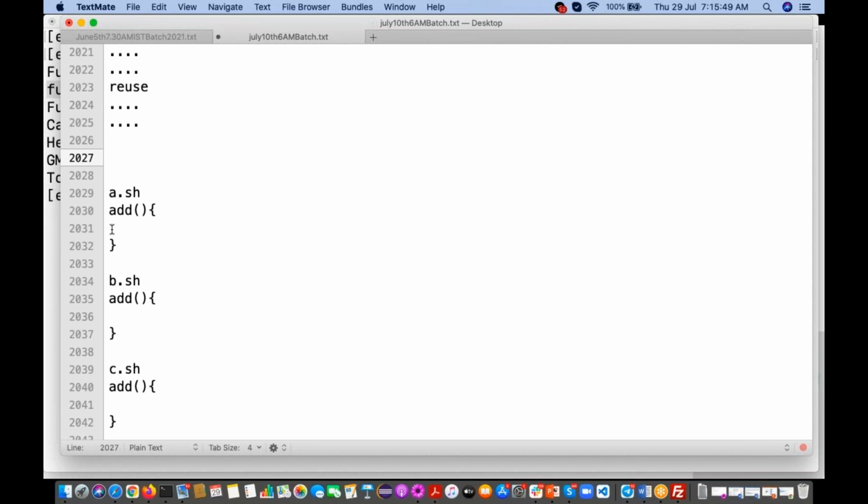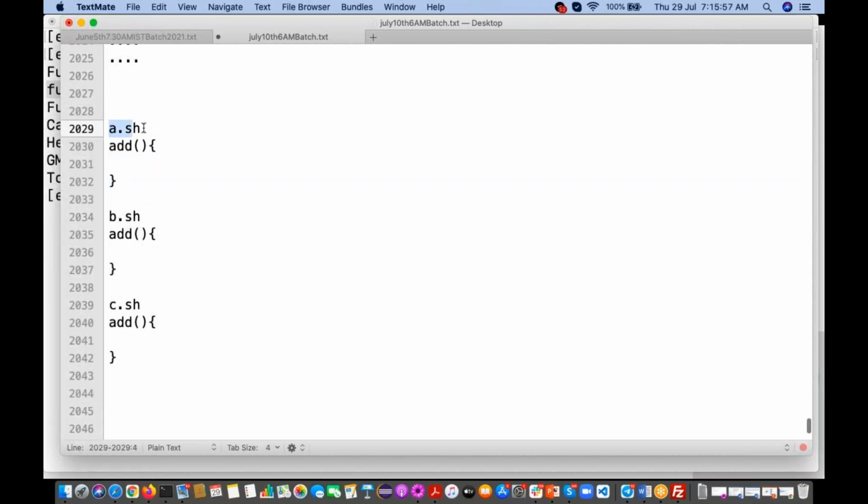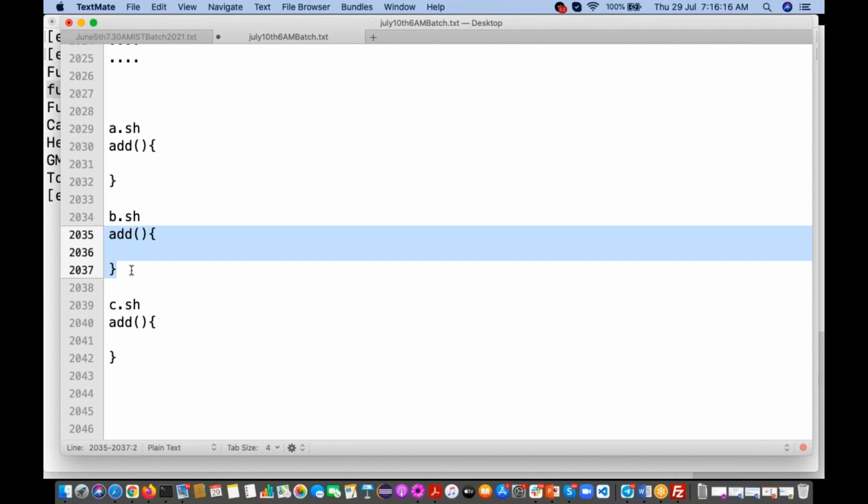I have to add some lines in this particular function. What do you have to do? You have to go to all the shell scripts, a.sh, b.sh, c.sh, wherever you are using this function, and you have to update it. It is very difficult, right? As maintenance, it is very difficult to update in all the shell scripts.